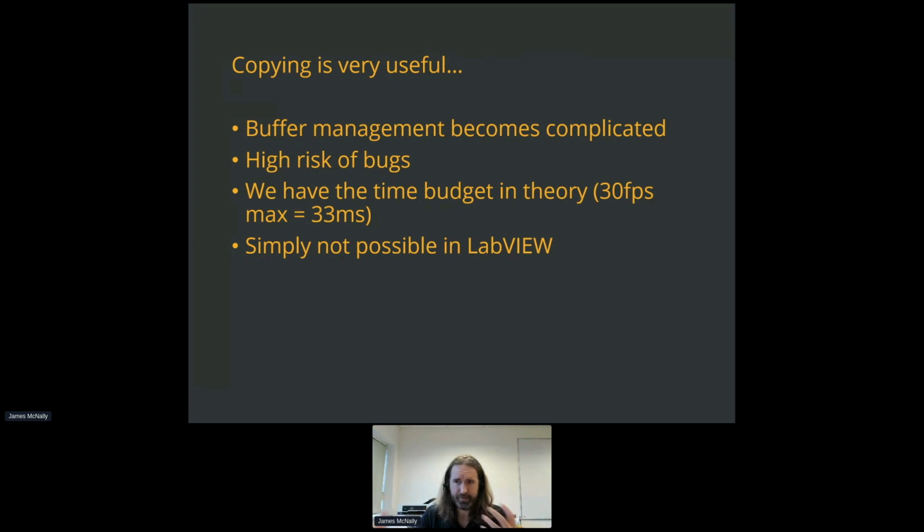300 milliseconds versus 5 milliseconds just didn't seem right. In theory, we have time at 30 frames per second to do this with a copy as well, obviously depending on what else is going on. And then, to be honest, I did try this anyway in LabVIEW and couldn't find a nice way to do it. So I just couldn't do it with zero copy in LabVIEW.